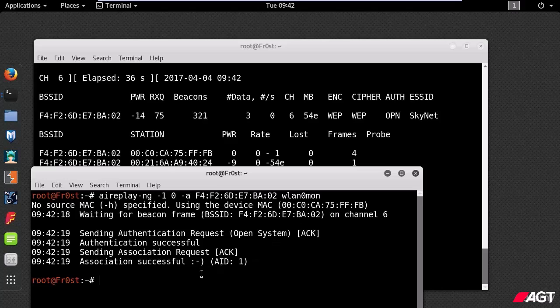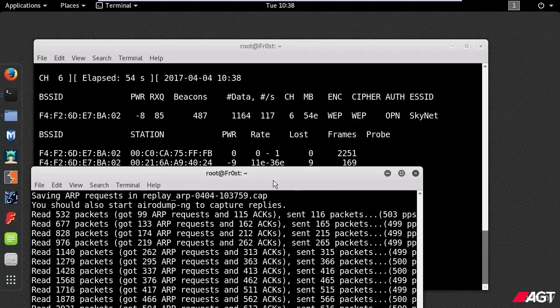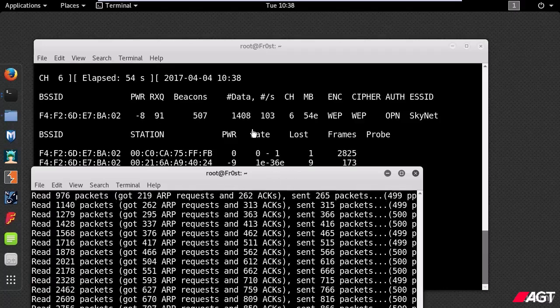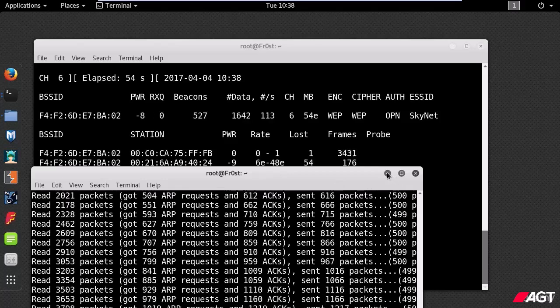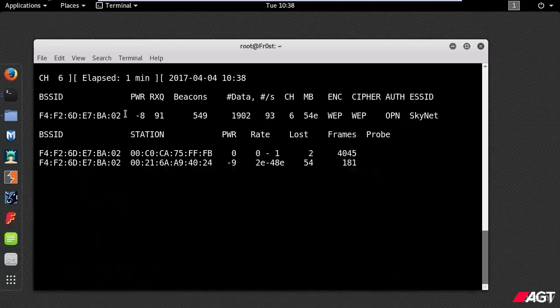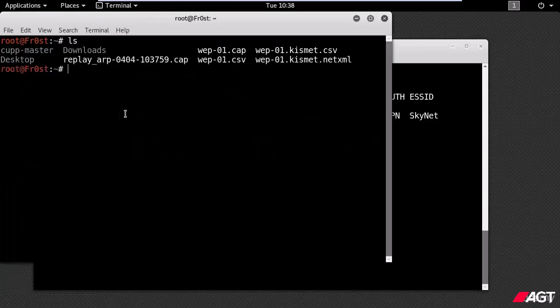Once you associate you will get this message. So now I'm going to start the attack using the same command again, just different syntax. aireplay-ng -3 for ARP replay attack, -b for the BSSID of the access point. And you can see here that the data is climbing at a quicker rate. Now the data is getting saved to this file here called web01cap. That's the file I'm going to use to crack the password.